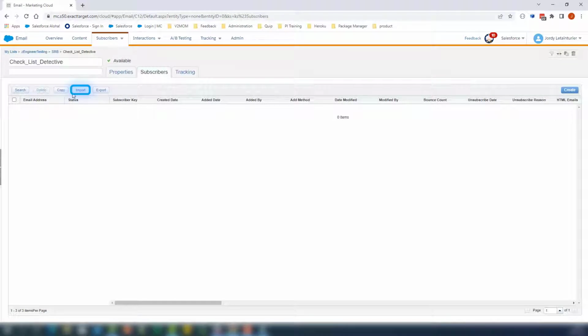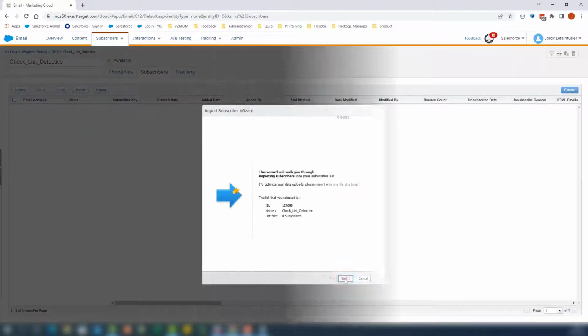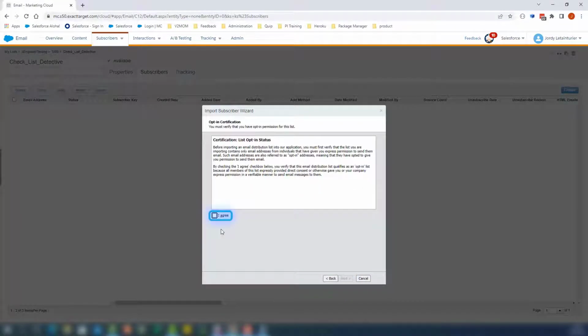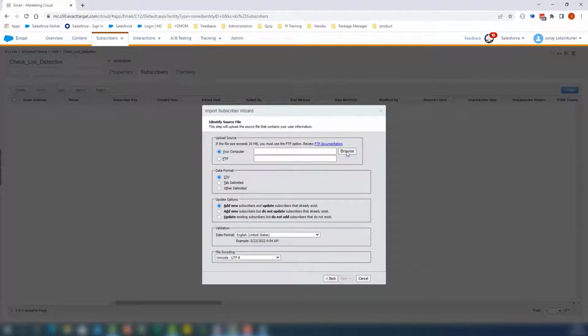Click Import. Click Next. Check the box I agree, then Next. On this page, let's select the CSV file created for this video and click Next.